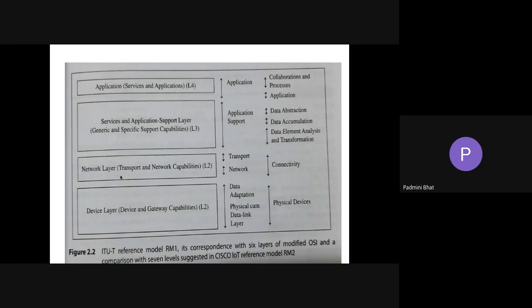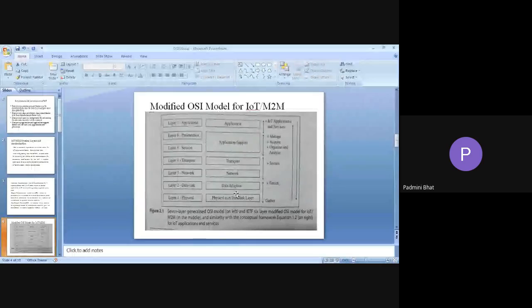Now here you can go through and list the differences. You can make notes and keep them ready, because if they ask what are the modified OSI layers for the IoT, then you need to mention these. The first one is IETF and the second one is ITU-T. These two you need to check and write the differences.